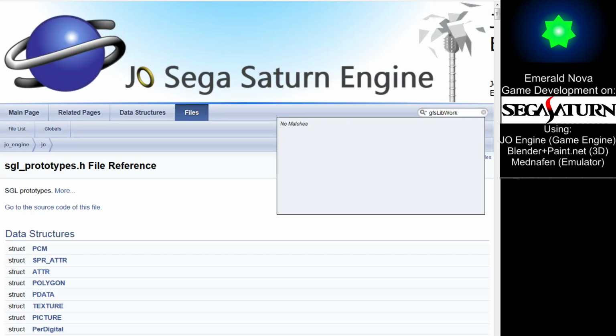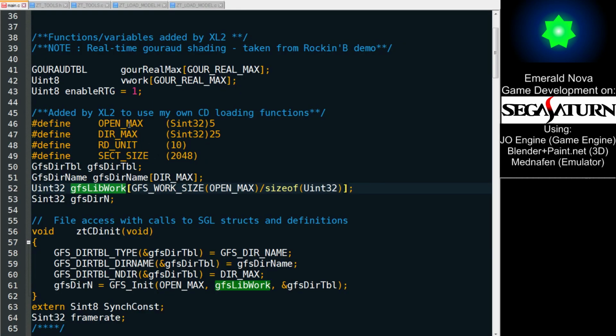No matches, huh? That is weird. Okay, so if... Oh, we're defining... Okay, sorry, I was misreading that. No, we're defining this as graphics work size, open max. Okay, open max is 5. So what does open max mean? Does that mean we're only allowed to open 5 objects at a time, or 5 files at a time? How does that work out?